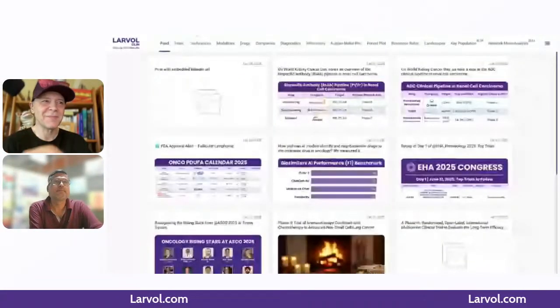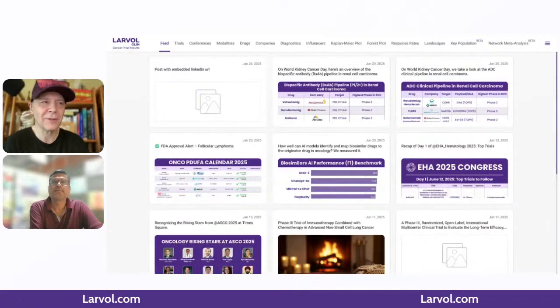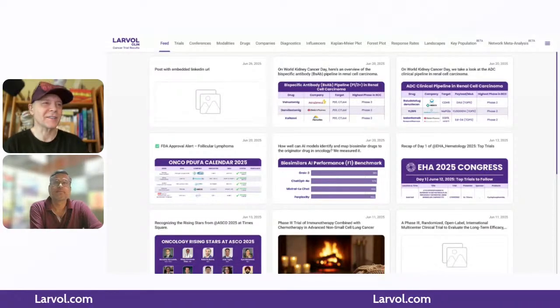So today we're going to talk about a particular feature of LARVOL CLIN that focuses on the diagnostics, the companion diagnostics elements. I'm going to ask Sridhar in a second to share his screen and show how users of LARVOL CLIN can track, in particular, the diagnostics, the companion diagnostics products in the field of cancer. So we'll get to that in a second.